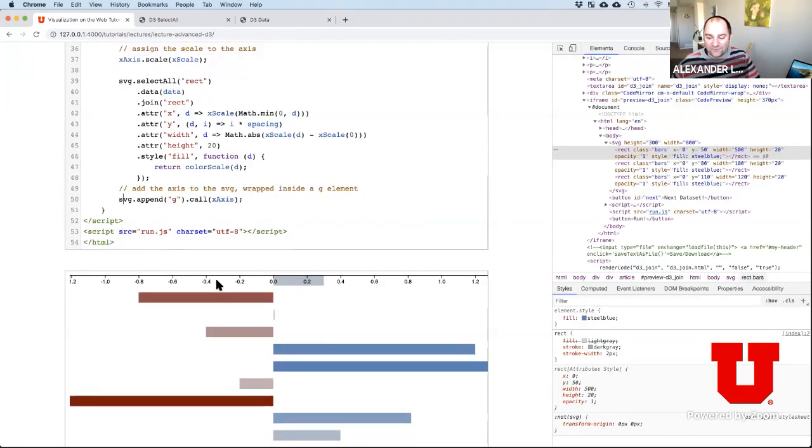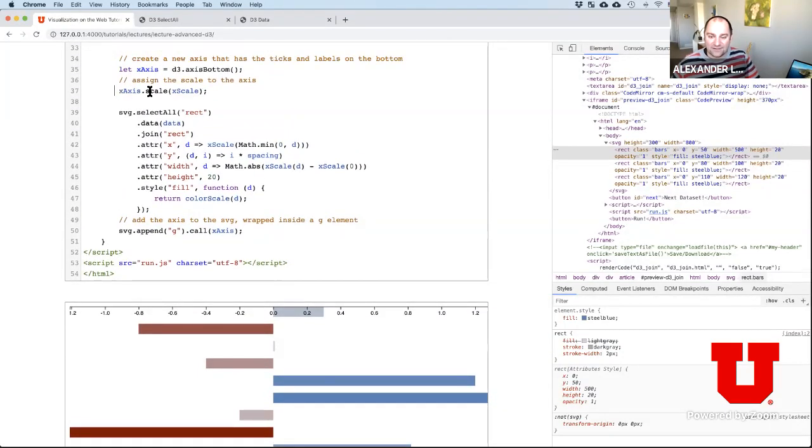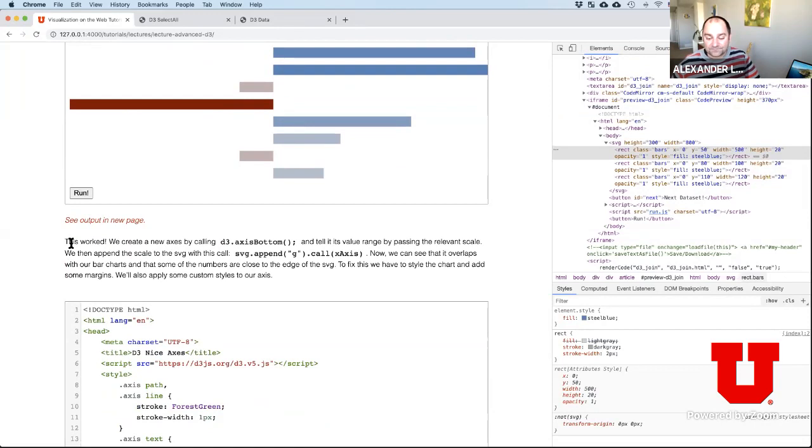So again, very convenient and very easy to use. I don't have to do any tick drawing or any label placement. It even knows about the scales, and it's also easy to update the scales if you have to. So definitely worth using the axis elements of D3.